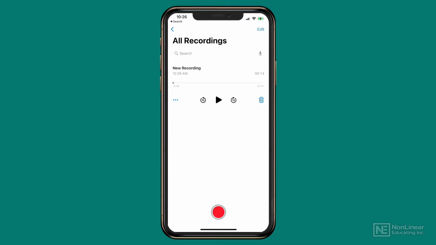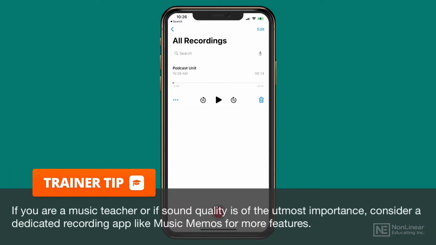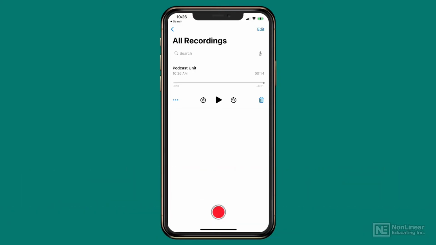So there we go. I've got my nice new idea. And if I want to rename it, it's as simple as tapping the name of it, and I can call it Podcast Unit. So just my little memory jogger for the podcast unit and what I want to do with it. I can play it back right there by tapping play. And of course, I can skip forward and backwards by 15 seconds, but the whole thing is only 15 seconds. So that's not super important here.